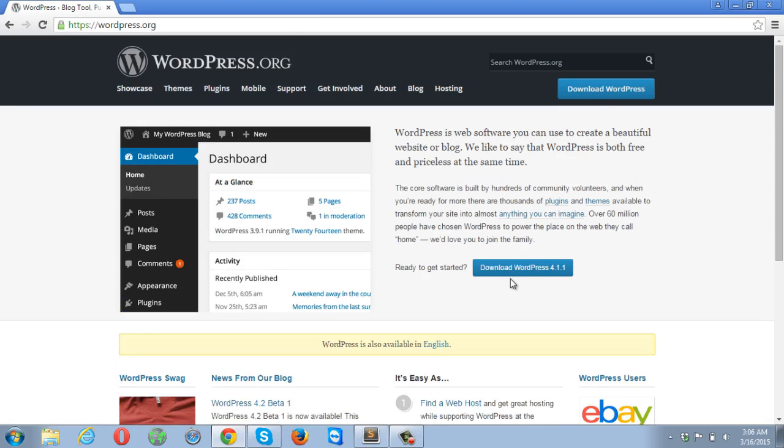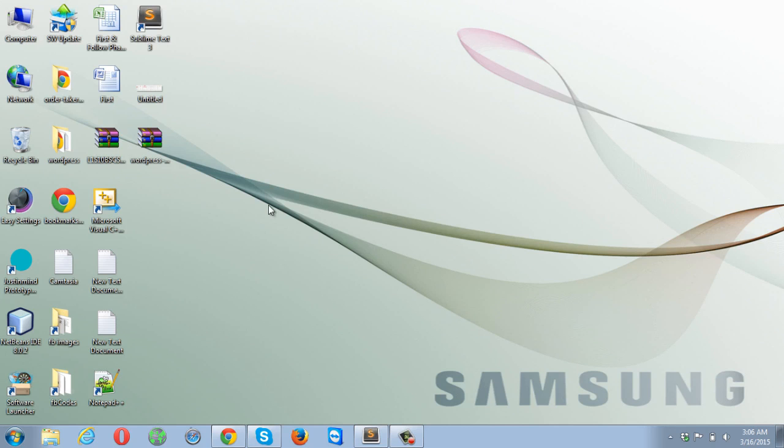So as you can see, this is a blue button that says download WordPress 4.1.1. This is the latest version. So you can click over here and the download will start automatically. But I'm not going to download it since I already have downloaded it. It's the same version, 4.1.1.